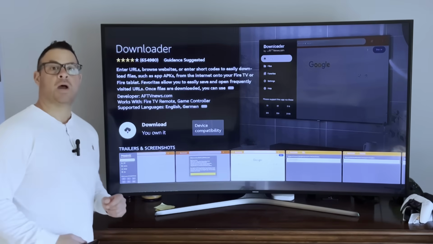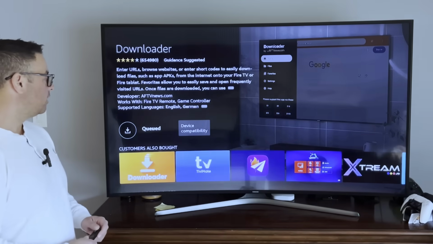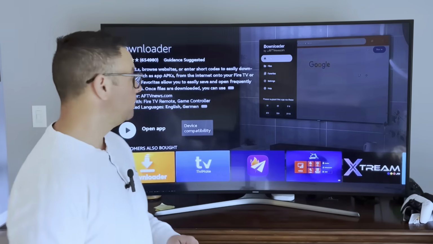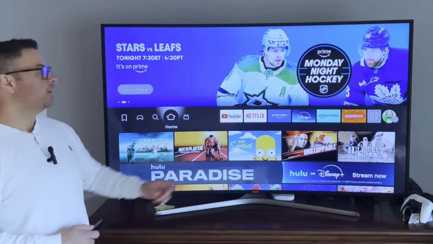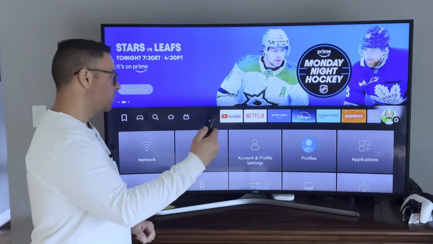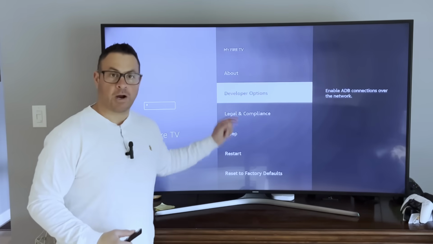Here it's going to ask us to download it and install it onto our device. So click on that. We're not going to open it. Just hit the home button on our remote. Here we have to go all the way to the very far end, the settings icon. We come down and here My Fire TV is listed. We select it. I have developer options listed here.